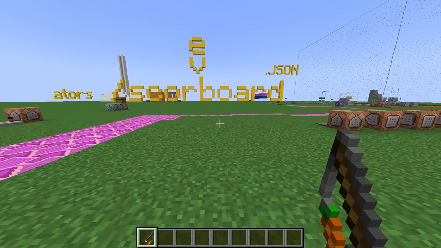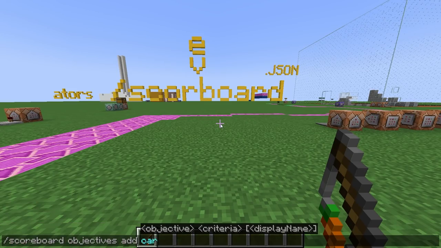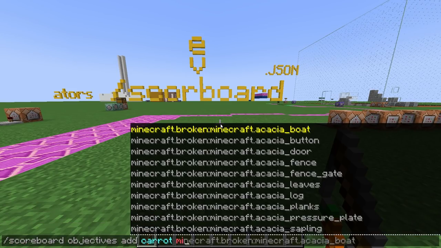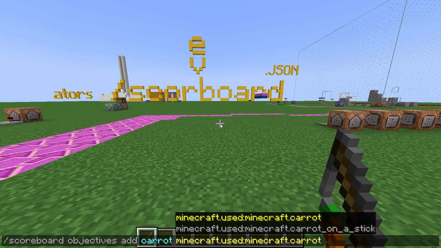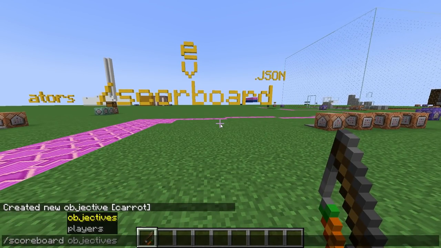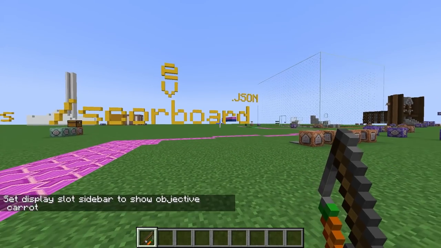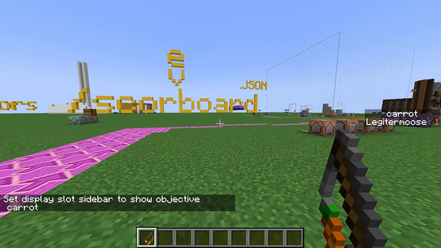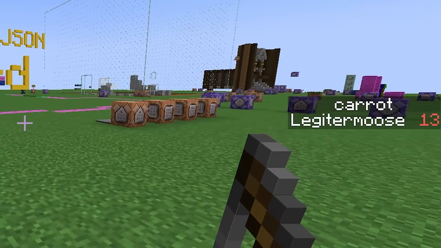This is as simple as adding a scoreboard with /scoreboard objectives add, call it like carrot, and then setting it to minecraft.used:minecraft.carrot_on_a_stick. Then if we set that to display on the sidebar with scoreboard objectives setdisplay sidebar carrot, and we right-click with a carrot on a stick, you can see we have a score of 1. Every time we right-click, that's gonna go up 1 more.